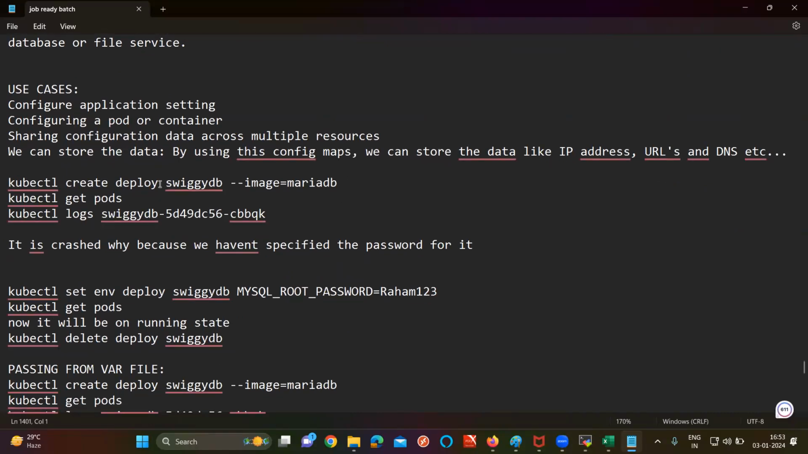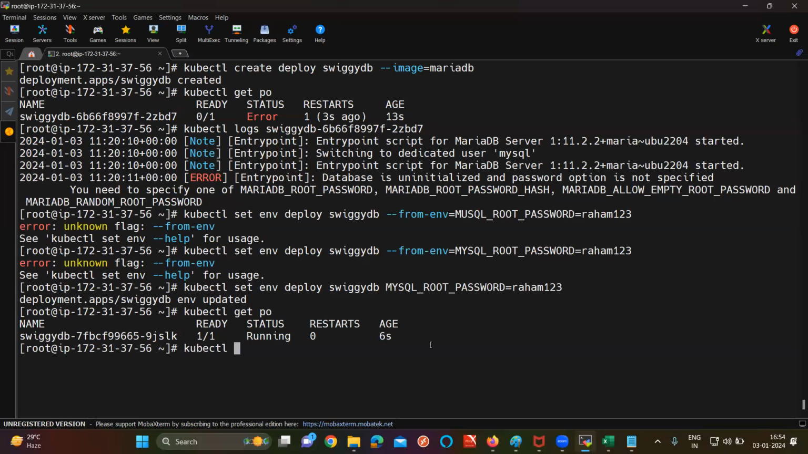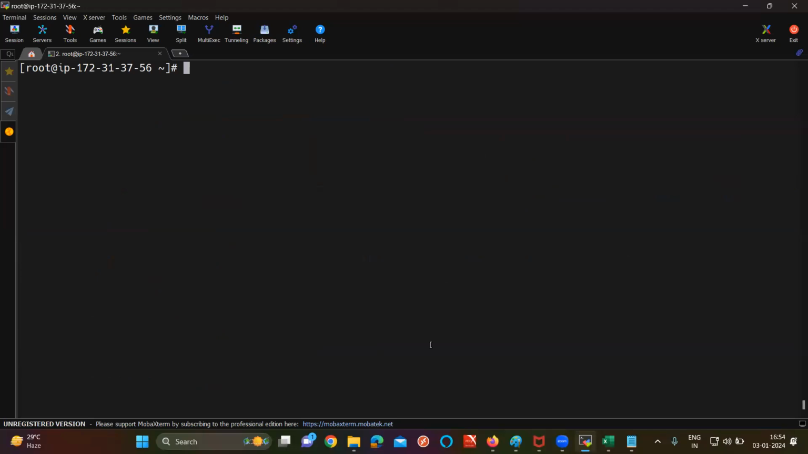Everyone. First of all, I created a pod. An issue happened. Why did the issue happen? What is the error? No environment variable. We passed the environment variable from the CLI, or not, sir? So this time I'm going to pass the environment variable from a file. So delete the pod. kubectl delete deploy. What is the name of the deploy? SwiggyDB. Is it gone now? Clear. Now create the deployment one more time.